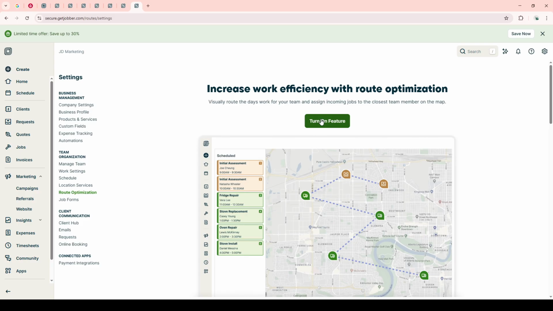Exploring these features will help you get the most out of Jobber and enable you to manage your operations smoothly and efficiently.